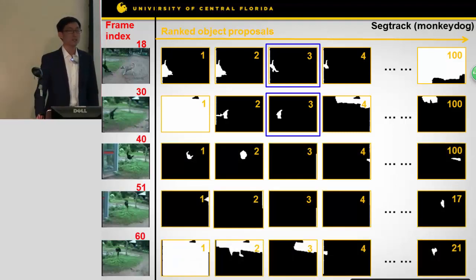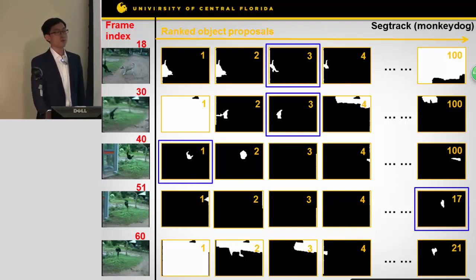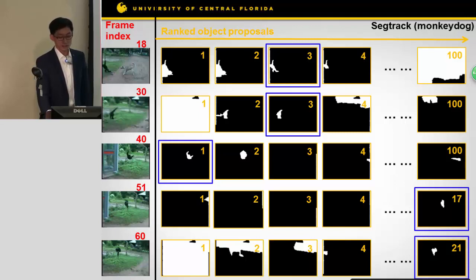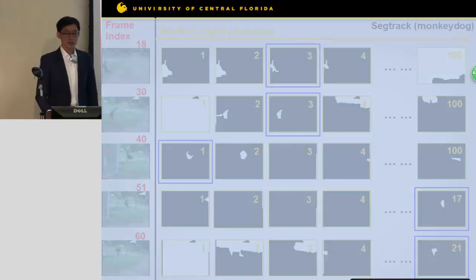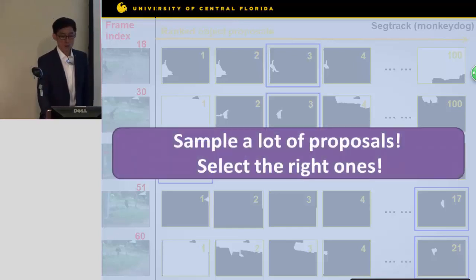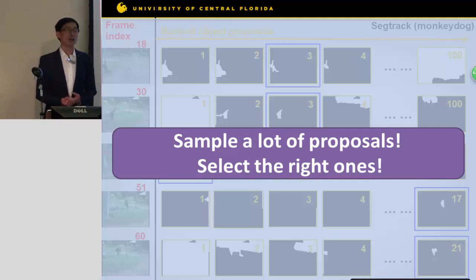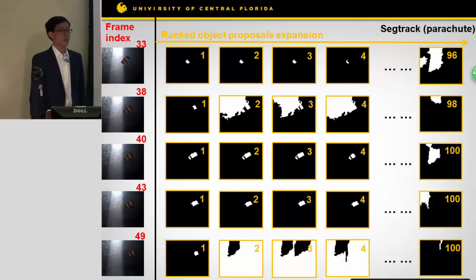But this is not the case for the other video frames. For example, for frame 40, the first one, and for frame 51, the 17th one, and for frame 60, the 21st one correspond to the foreground moving object. So by this observation, we get the conclusion that the object proposals are quite noisy. So what we can do is to sample a lot of object proposals and select the right ones for each of the video frames. Let's look at another example.